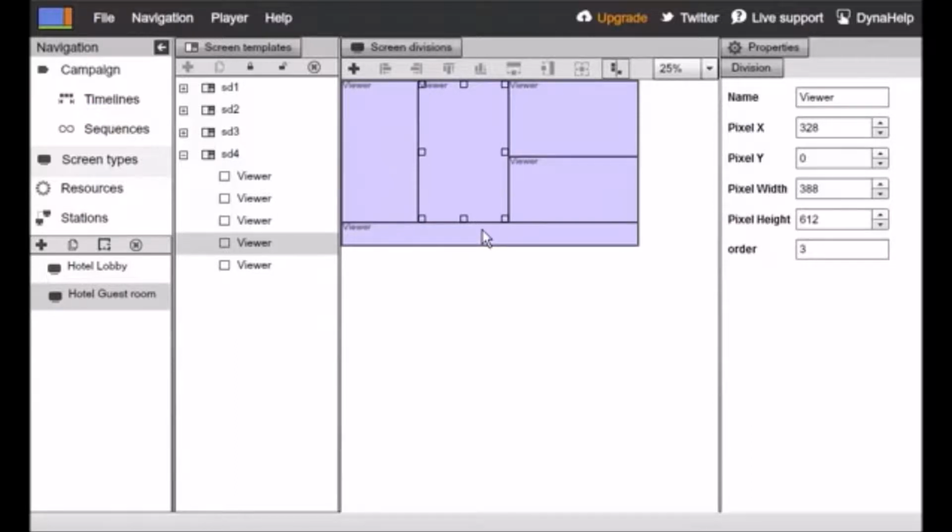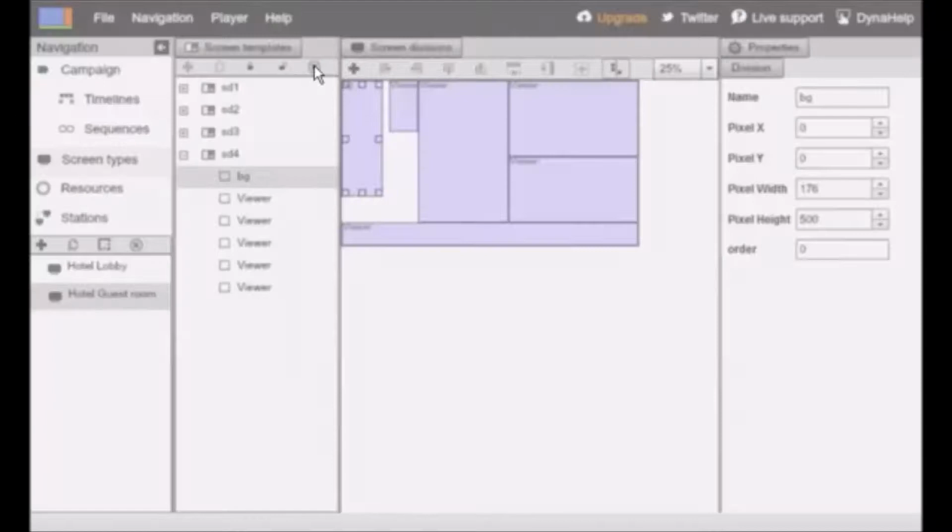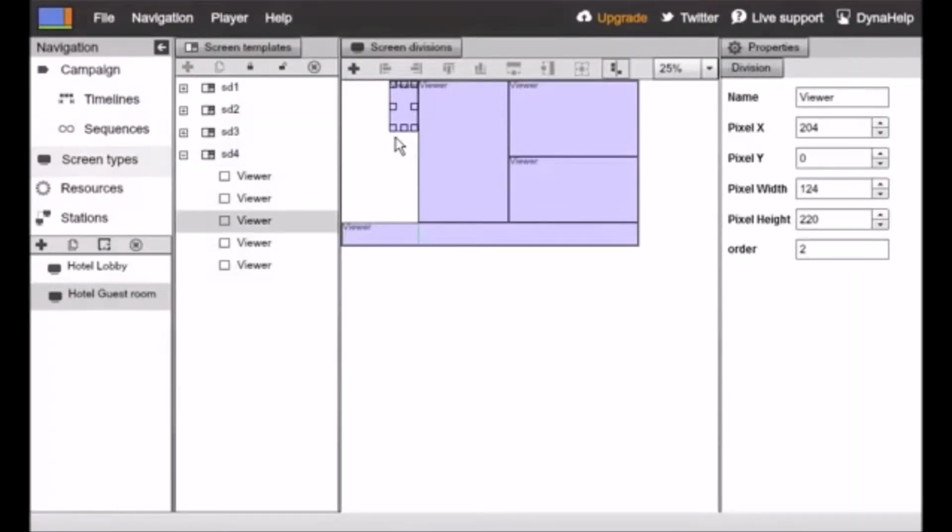And as I just mentioned, we also support layering. So if you wanted to put a background below everything else, I can simply create a new screen division. Right now it's on top, so I'll call it background, and drag it so it's below everything else. It's now below everything else, and it'll actually show through other screen divisions. So you can see the system is very flexible. I'll just delete this for now, and make this occupy the full size.